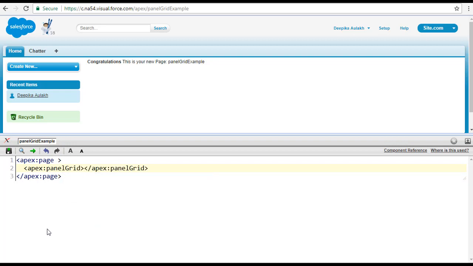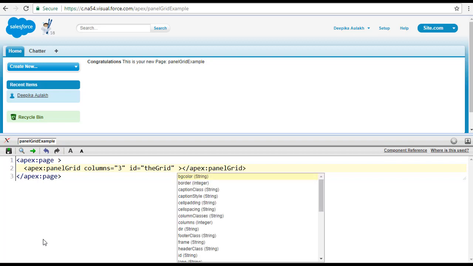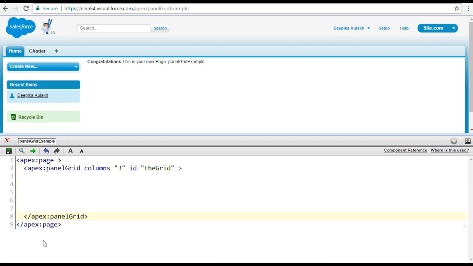And inside of this tag, the attribute that I'm going to specify is the columns, meaning how many columns this grid should have. So if I specify the number of columns to be 3, then the 4th element will go to the next row. And then the next attribute that I'm going to decide is the ID for this grid. So let's say we'll call it the grid here. And then let's start adding items to this grid.